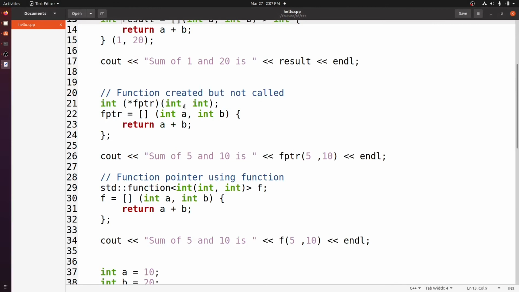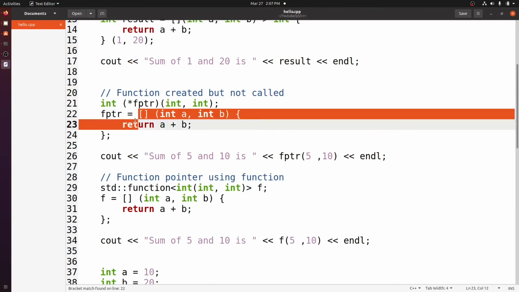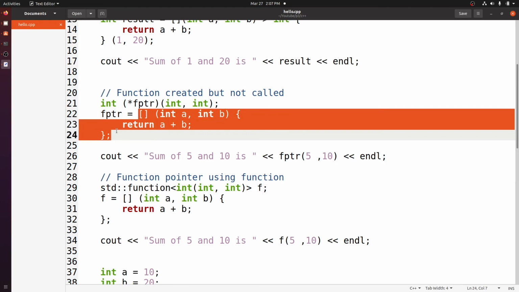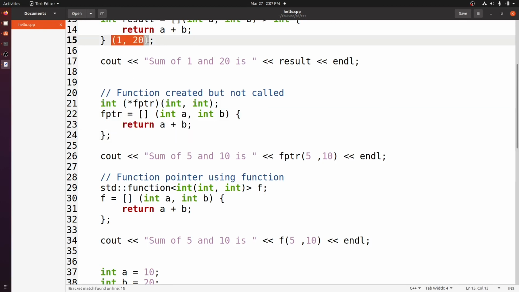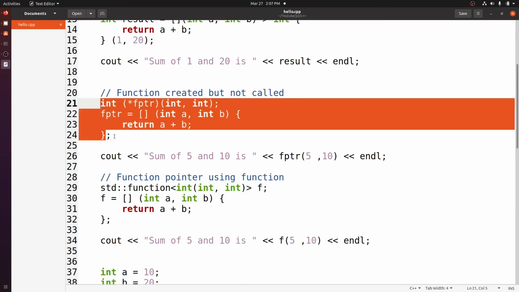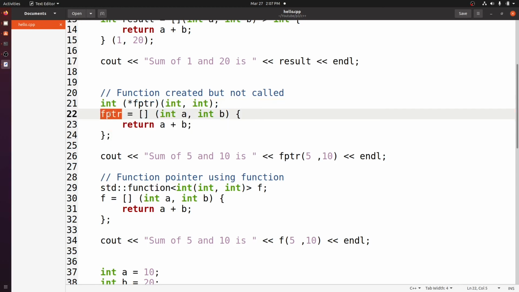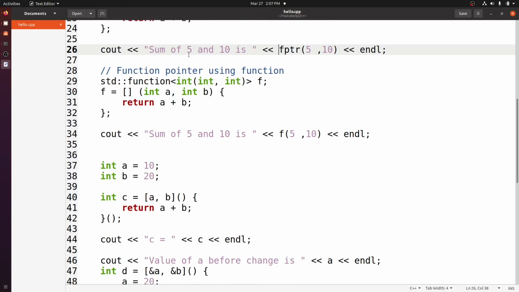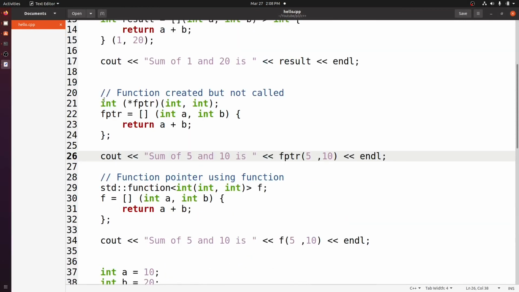Let's go further. What happens if you want to save your anonymous function to a function pointer? The C way of doing it is you create a declaration of function pointer fptr, and you assign this anonymous function to that. Here you have to observe that if you use this bracket with values, then you are calling the function, but here we are not calling the function, we just simply declared it. Then we assign this function to fptr. So whenever you call fptr 5 comma 10, the total should be 15. So here the sum of 5 and 10 is 15.